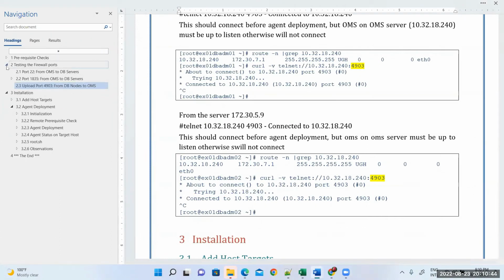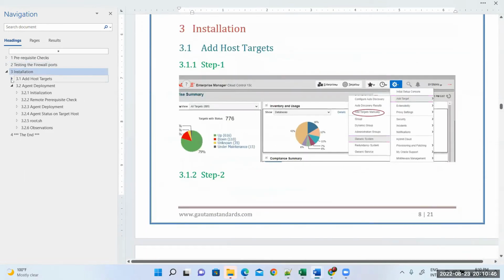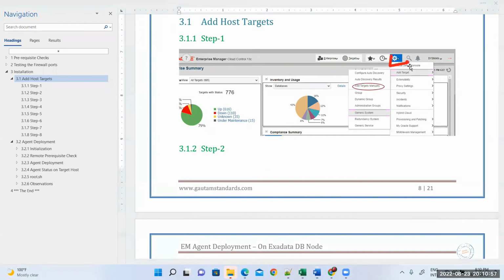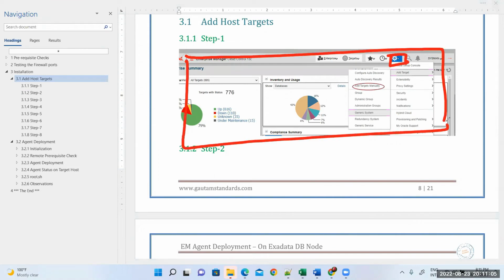Now let us see the installation part. So how do you install? It is a very straightforward, simple process. Just go to the setup icon in OEM. This is the OEM 13c Cloud Control console. In this console, go to Setup, then Add Target, and then Add Targets Manually.